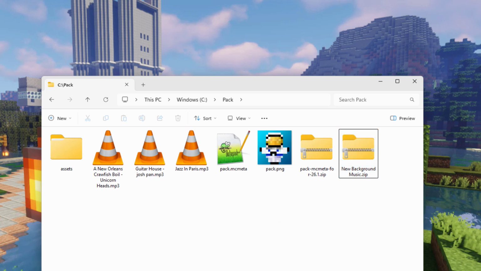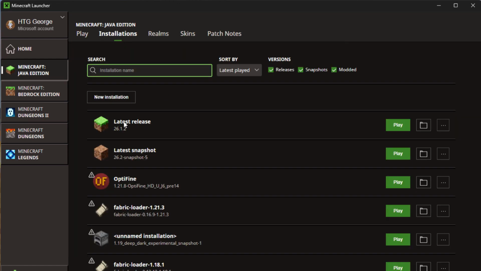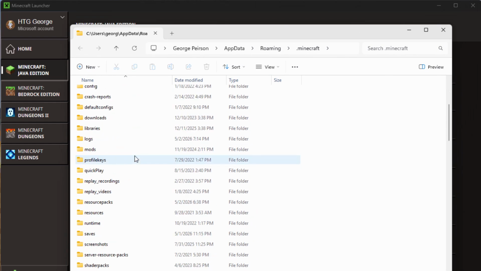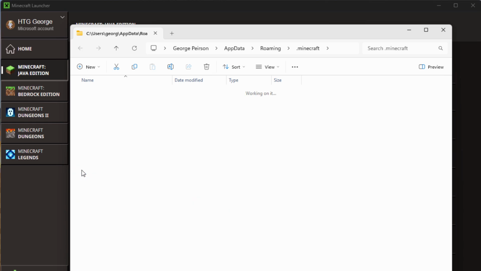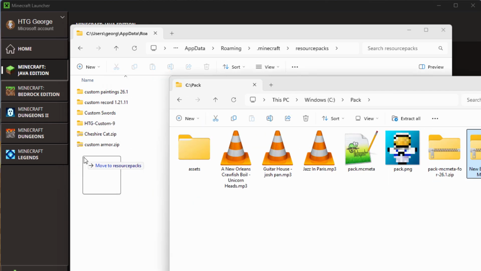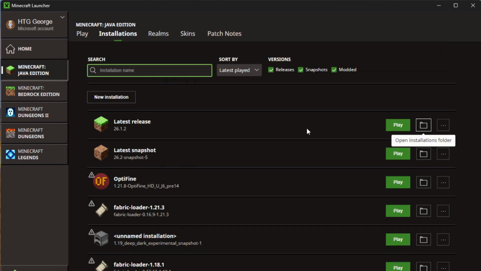So I'll bring back up the launcher, which is right here. Let's go up into installations and latest release, and then click on that icon right there. This opens up the Minecraft folder. Scroll down in here, down to resource packs. Let's open that up. You want to put our new zip file right here. Let us drag it over like that. There we go. Just drag it in. That's all set. Close that down. And we're now ready to install this in the game. So go ahead, click on play.